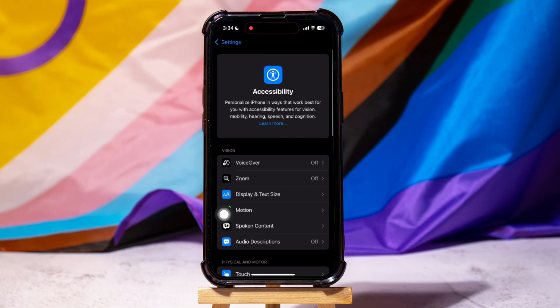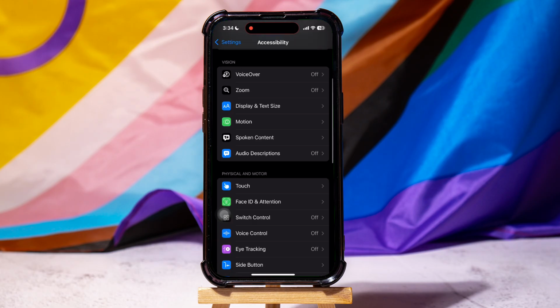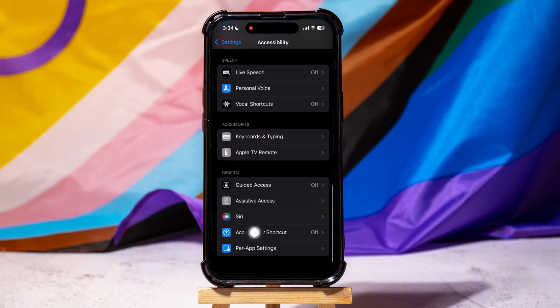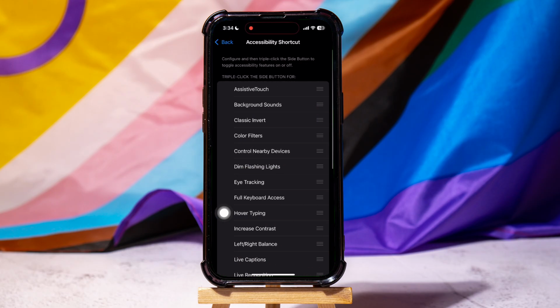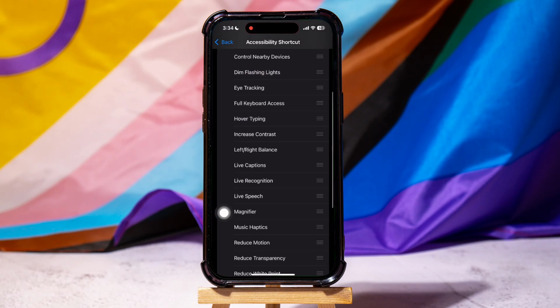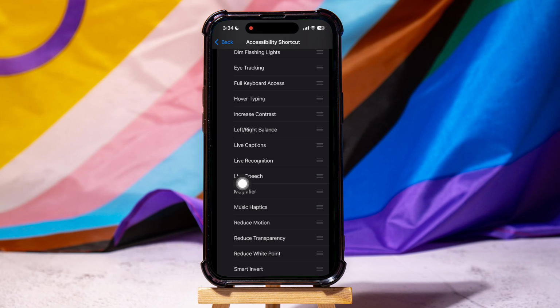From here, you can personalize iPhone in ways that work best for you with accessibility features for vision, mobility, hearing, speech, and cognition. Scroll down to the General section and go to Accessibility shortcut. Over here, scroll down and tap on the Magnifier option.